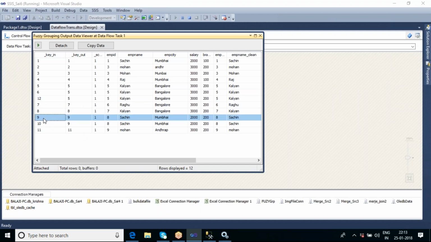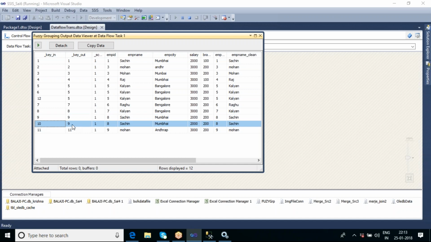Similarly for the ninth record. Ninth record data is not matching with the previous, the 8, but the 10th record data is matching with the ninth record data, no? So for that, key out is 9. So this is how the fuzzy group will give you the key in value and key out value. Now using this key in and key out values, can we separate the duplicate records?